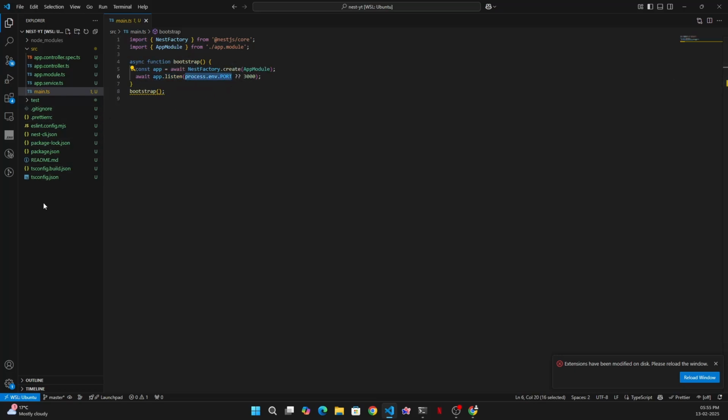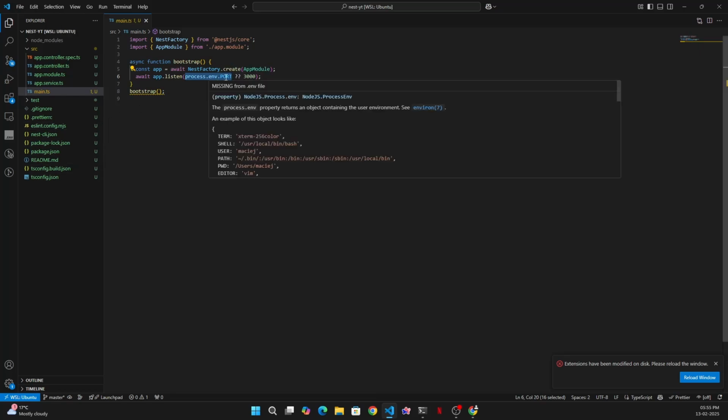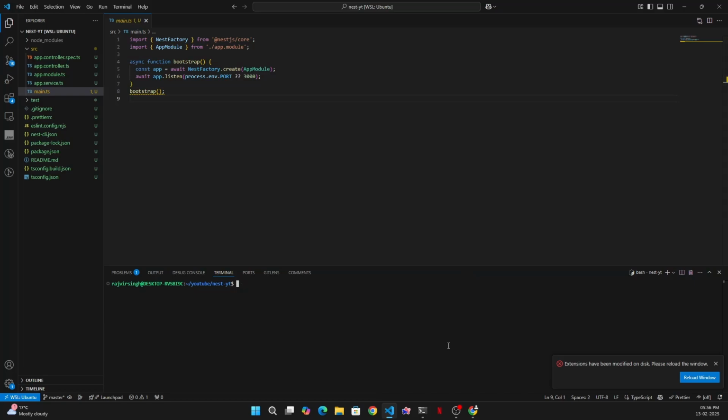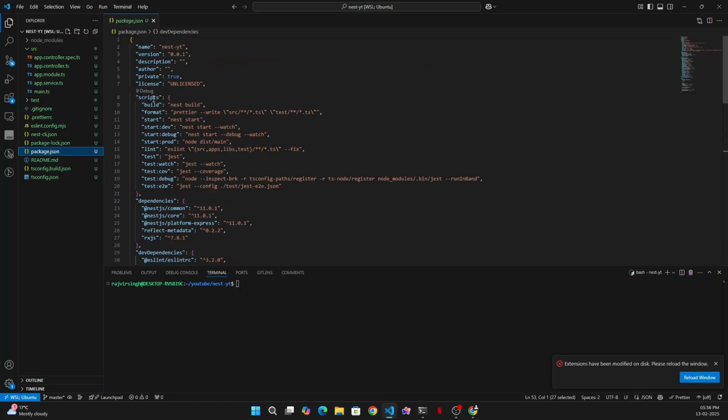If we have defined an .env file, it will import the port number from there, and if the file is missing, then we'll just define the port as 3000. It will run on 3000. Let's see what it does. We don't have an env file, so it's going to run on port 3000. Let's see which command we're going to use. We are going to use npm run start:dev basically from this.